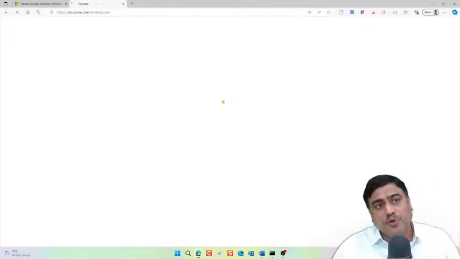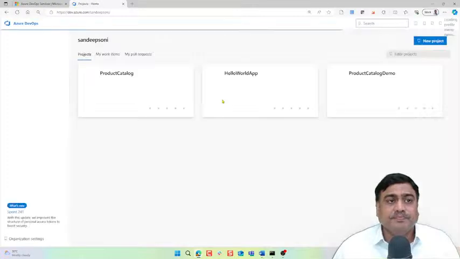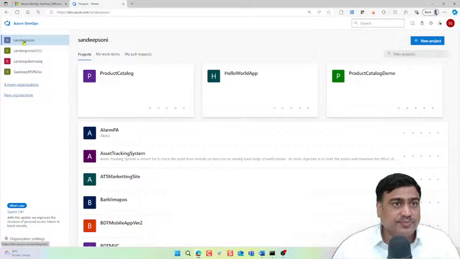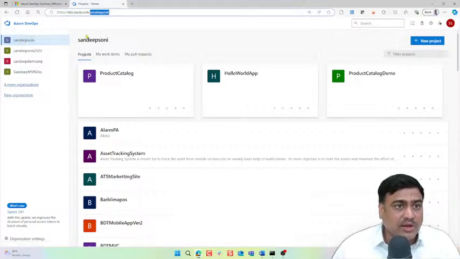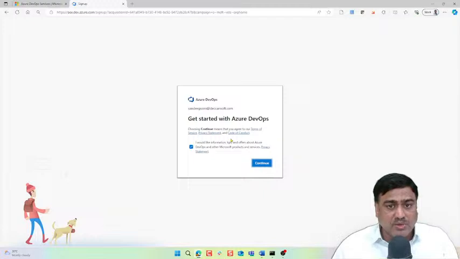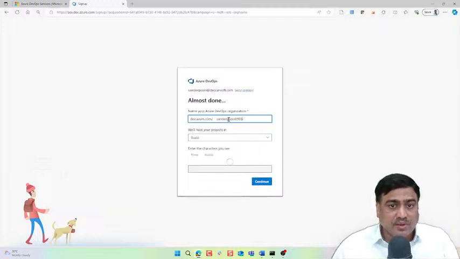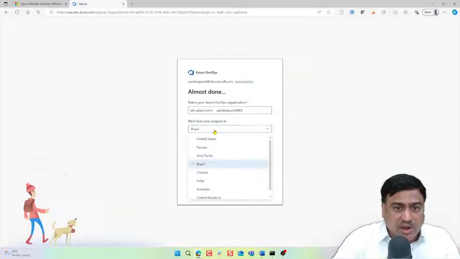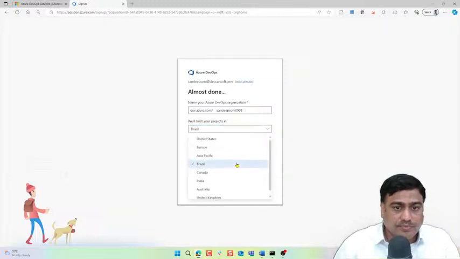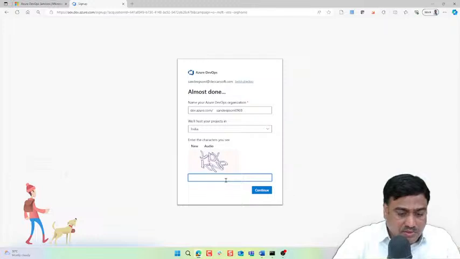Now, the important thing is, if you are starting with Azure DevOps for the first time, to create a project you'll need an organization. So here you see Sandeepsoni is the name of the organization which is already created. Now, if you are creating a new organization, for example, now I'm trying to create a new organization, some random name, choose the country, I am from India. This is the most challenging thing I always find. Hopefully correct. No.